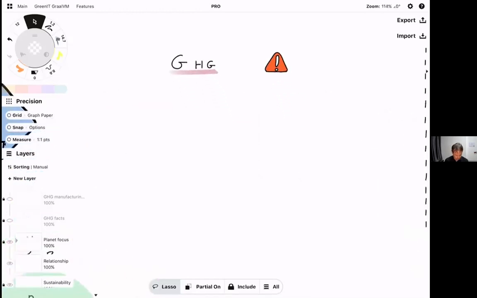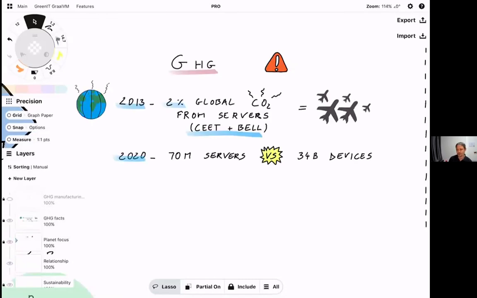Just a few numbers for you to know what we're talking about. There was a real study back in 2013, conducted by CET and Bell. And what they found out by examining all the servers that were running, supporting the internet and all, is that the greenhouse gas emission from the servers alone was actually 2% of the global CO2 emission. And back then, they only looked at CO2. And back then, they had mainly servers as well. And also back then, it was already the equivalent of the aviation industry.